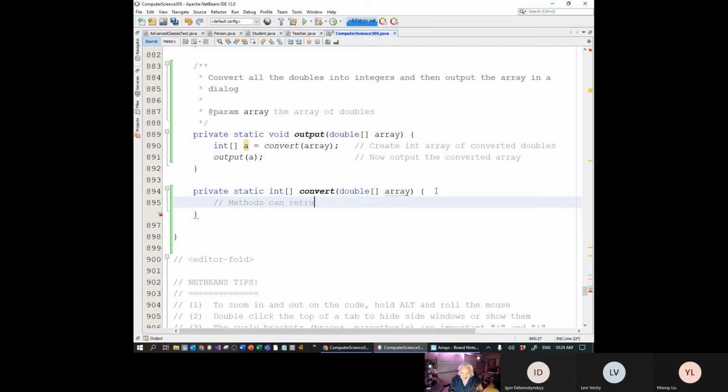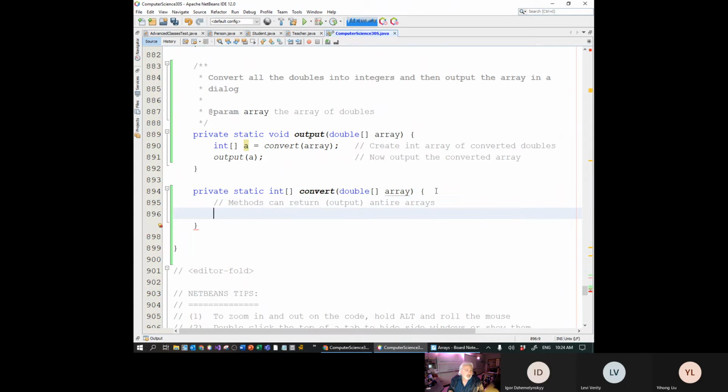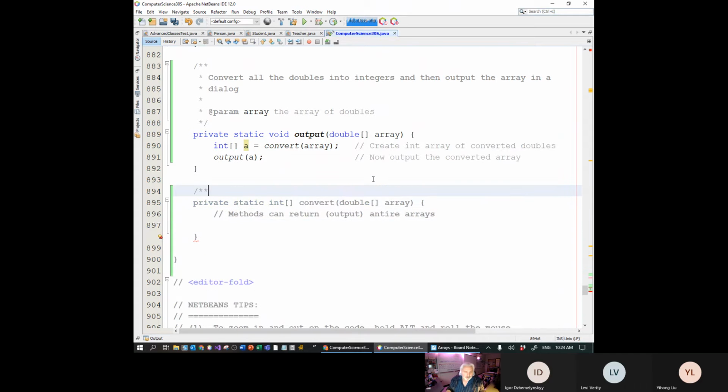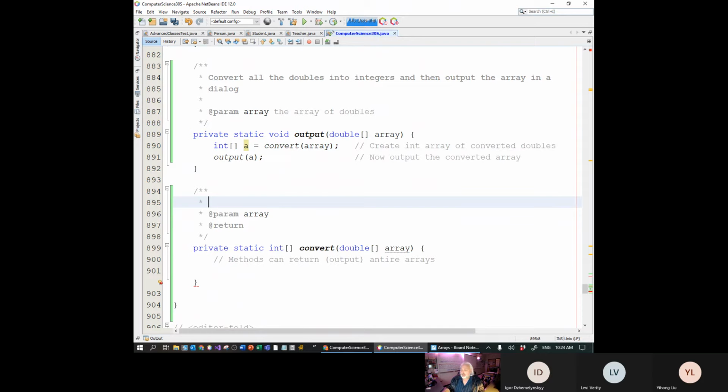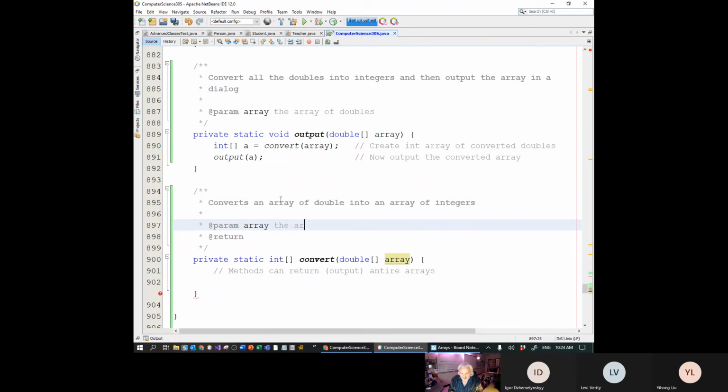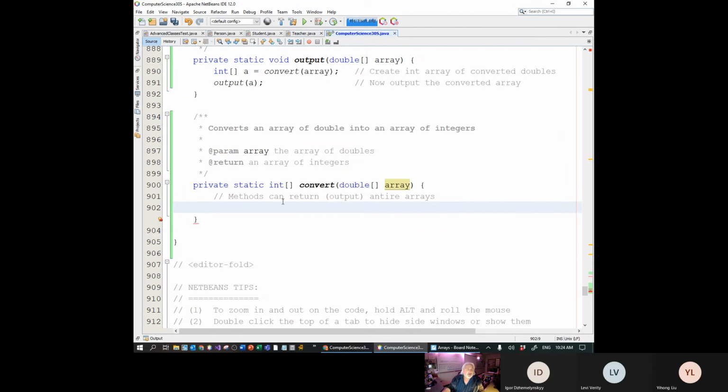Methods can return entire arrays. They can do that. And I'm also going to write my comment for this. What does the method called convert do? It converts an array of doubles to an array of integers. A lot of repetitive commenting there, but that's what it's doing, right?